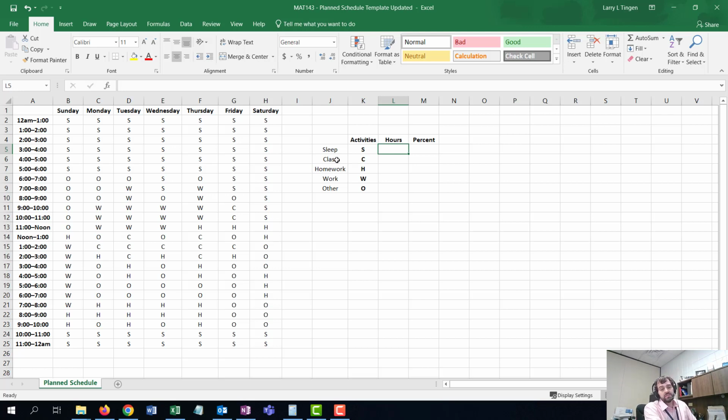Now, because this class is fully online, I don't expect you to have any space here for C unless you want to do that, because you don't actually have a class time to meet with me. If you have other classes that meet face-to-face, though, that's exactly what that C is for. If you don't have those, all the time that you're going to devote to this class, I want you to just mark it up with H as homework. If you have a job, put the W in there. If you don't have a job, don't worry about it. Okay? You don't have to do it.